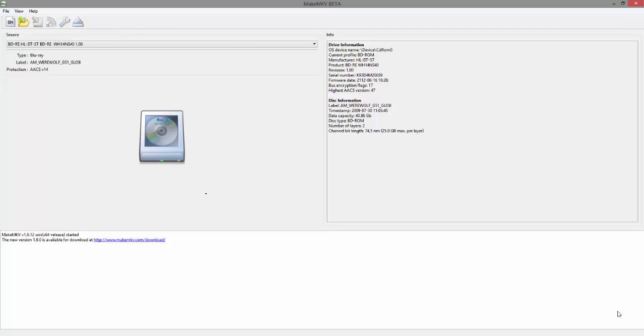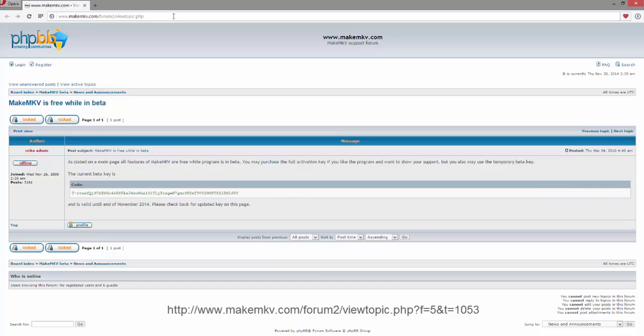Once in a while, it will tell you the program's out of date, and it says you have to enter a registration key or a product key or something like that in order to continue using the product. However, if you go to this website, you'll note that they have a beta key right there. If you select that beta key and then copy it, you can paste it right into the box that pops up in MakeMKV when they tell you you need to register. And that will keep the program running.